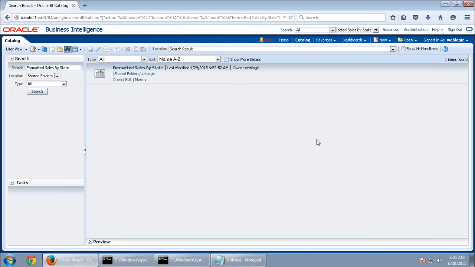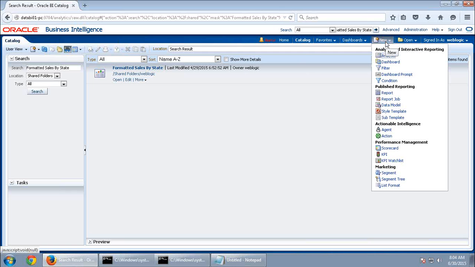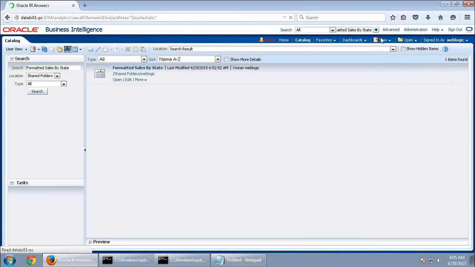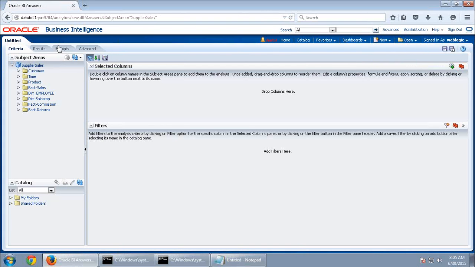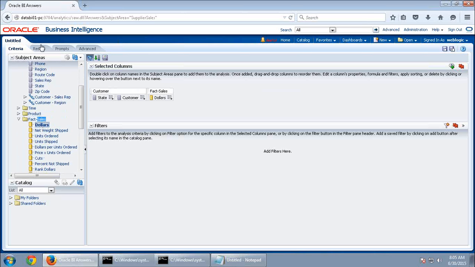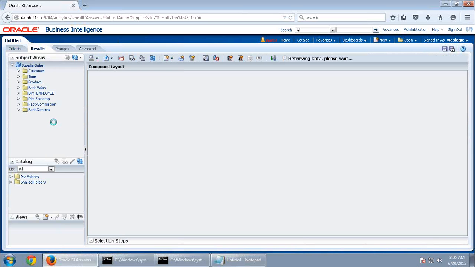Now let us see how to create a new analysis. You guys are pretty comfortable with creating an analysis, so we'll start basically from creating an analysis. Just observe how we are doing this. New analysis, select a subject area. This will take you to our report development window, our analysis window. Here now I want to look into state and which customer and their corresponding dollars. Okay, results.